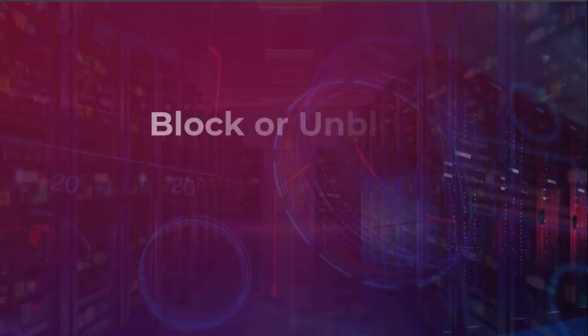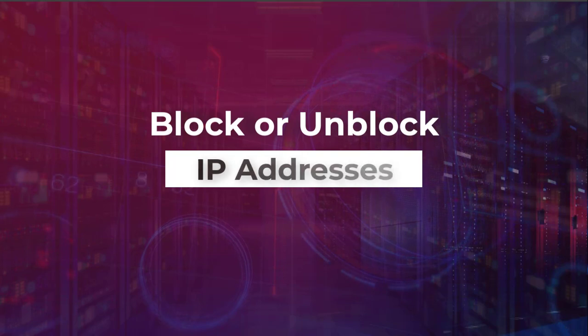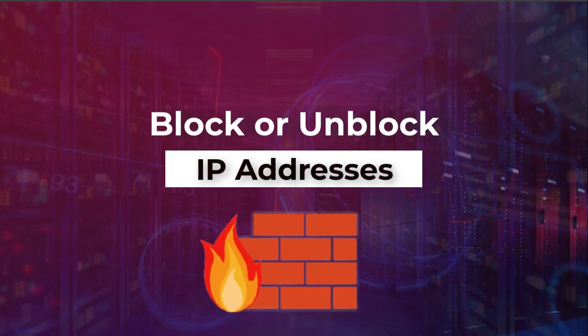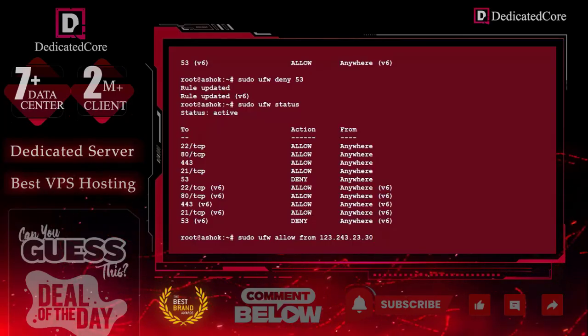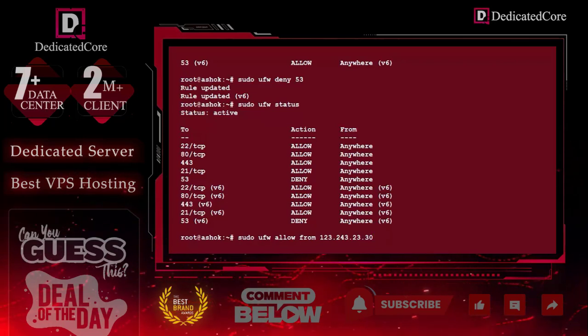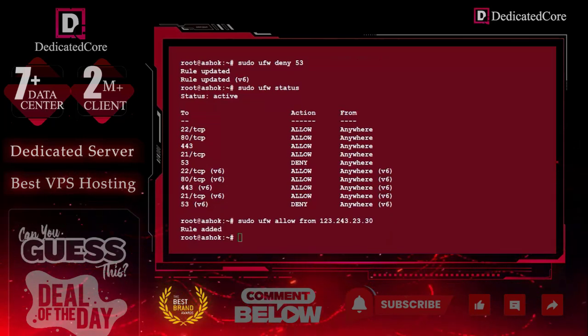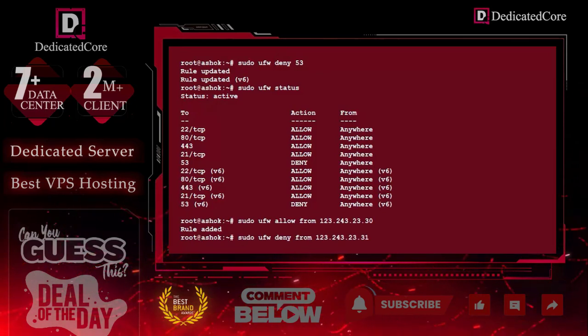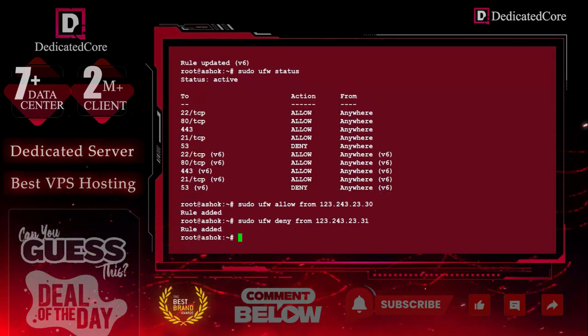It is time for the fourth one, that is how to block or unblock IP addresses in the UFW firewall. To allow the IP address, you can use this command and enter. And lastly, to deny or block IP addresses, you can use this command and enter. So this way we can block and unblock an IP address.